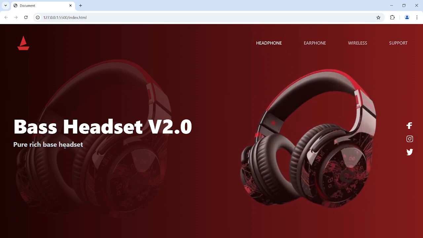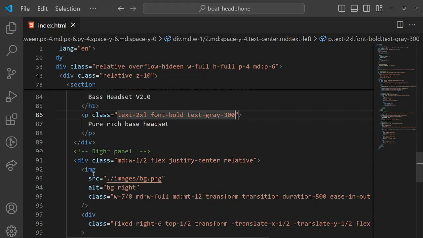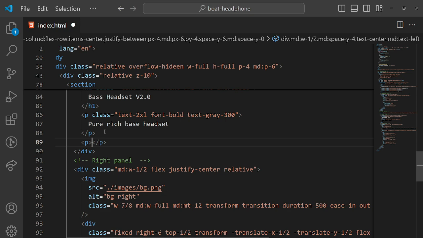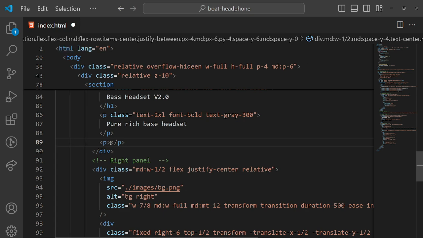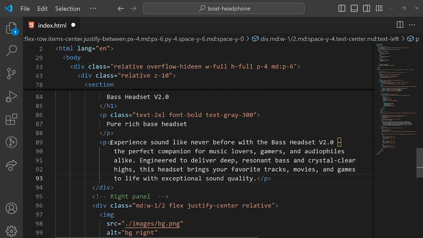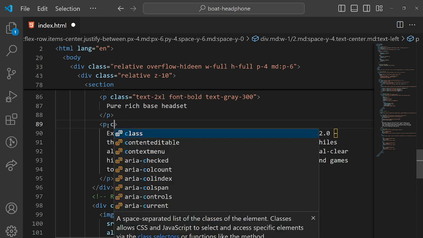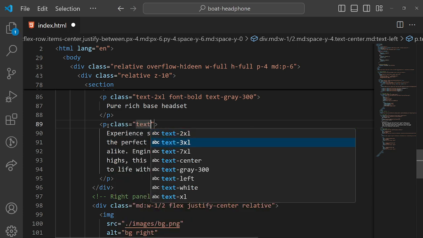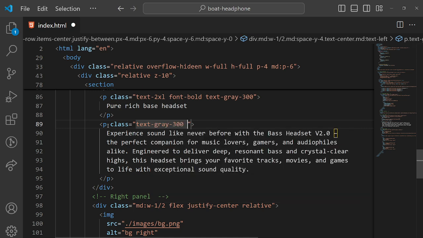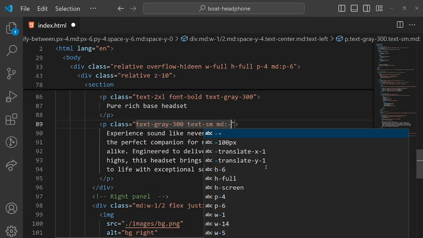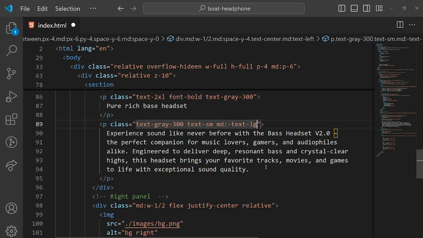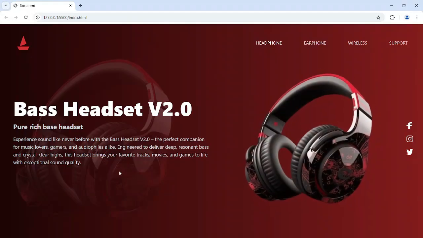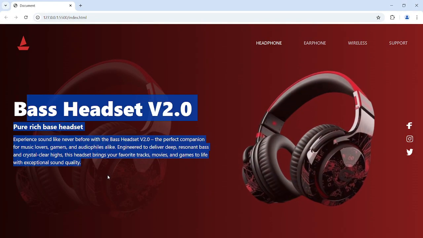This looks great. The next thing is we need to put some text here. For that, we need to create a paragraph. I copied the text and pasted it here. The class is text color gray-300, and text is small, and for the medium screen text is LG. Save it and check it in the browser. So you can see, this looks great.